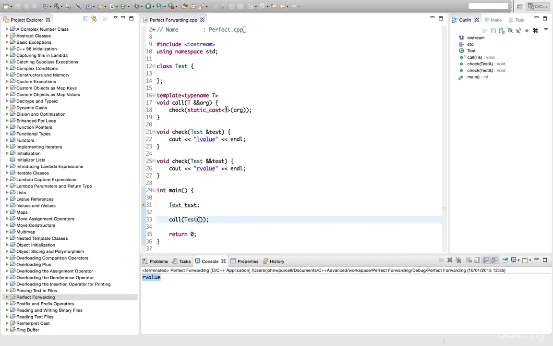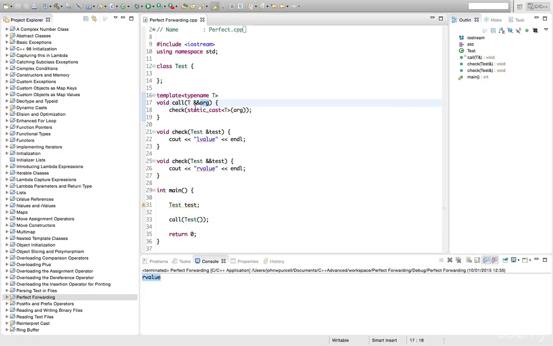So what's happening is that if we pass in an L value here, the inferred type is going to be T reference, and reference collapsing works in such a way that we end up with an L value here. If we pass in an R value for T, then we're going to get T being inferred just as a kind of L value type, and then T reference is then an R value. So I think I said that the right way round.